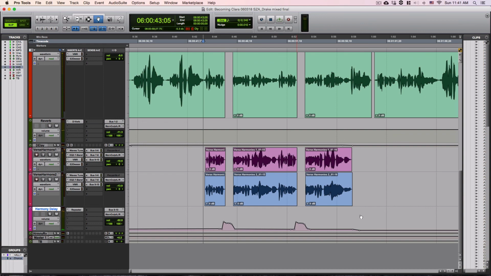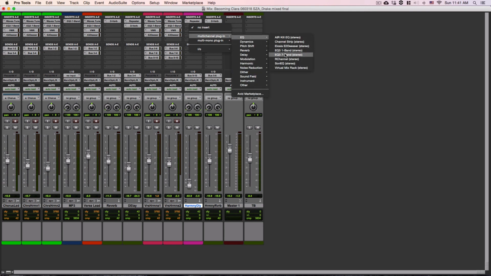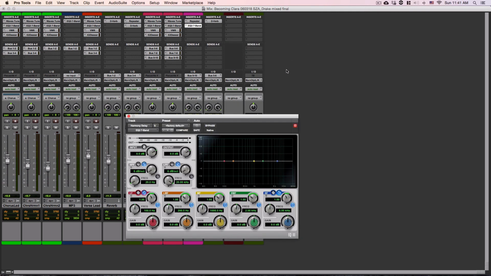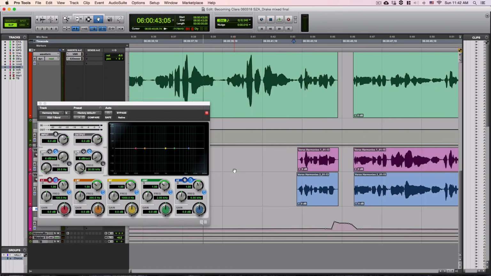All right, so the last thing that I want to do here is I'm going to add an EQ after my delay here, and just sculpt the frequencies of this delay a little bit more just to make it fit a little bit better.